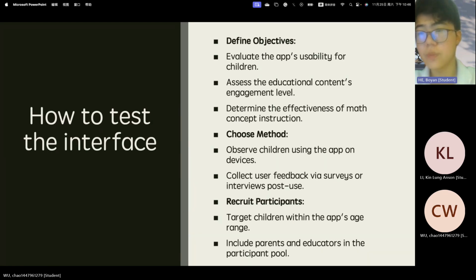The second is choose method. Choose the best type of usability testing for the purpose. Common methods include a children observation study, where you observe them using a smartphone or tablet device. User testing after using the app may be based on surveys or interviews. The third aspect is recruit participants. Identify and choose an accurate representative sample of users. Therefore, for the children's education app, you should use children falling into the set age bracket, and the parents and teachers as well.